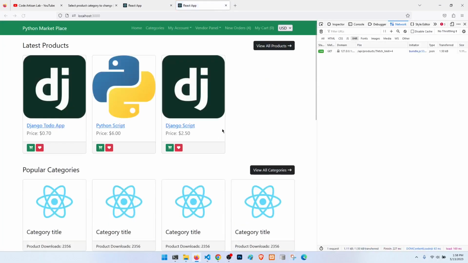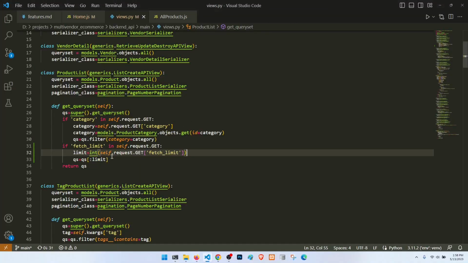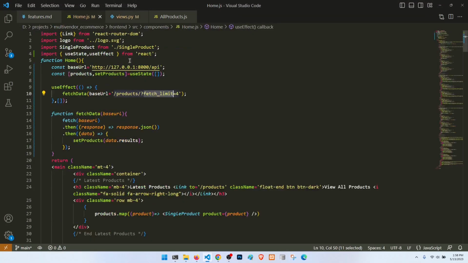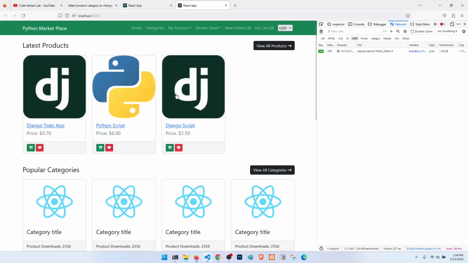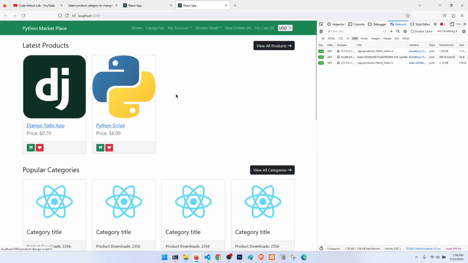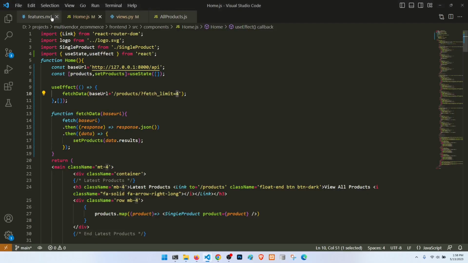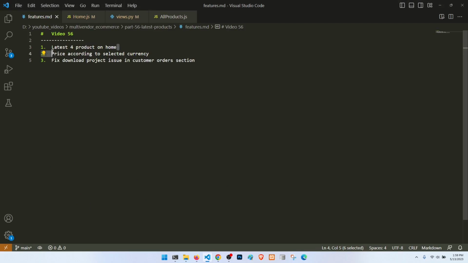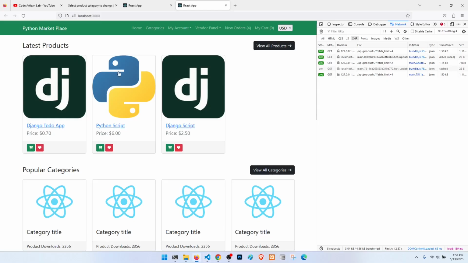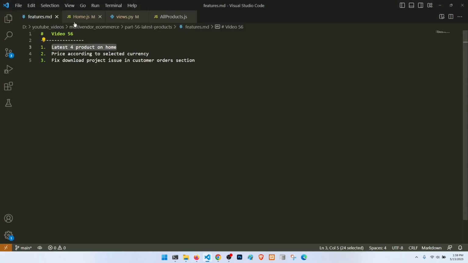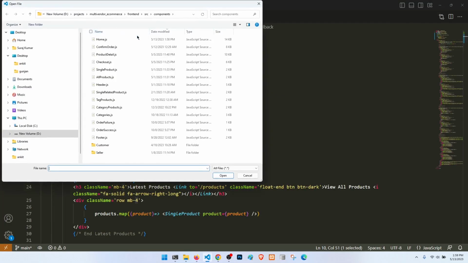Okay, so if I refresh here, you can see now. Let's say we have limit 2. Okay, so here you can see that it is fetching proper data, right? So actually 2 tasks are completed. One is latest products on home page and second is price, because we have added the price condition in the single layout, in the single component.